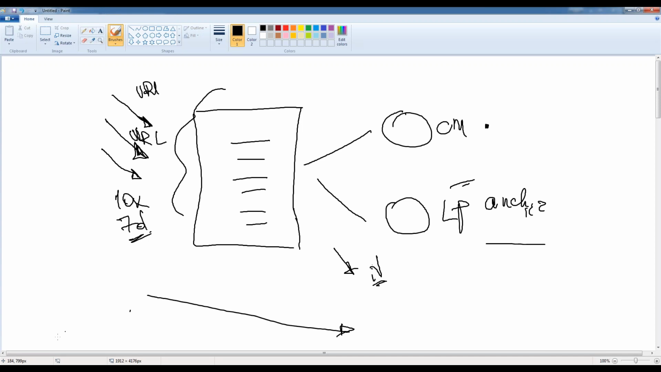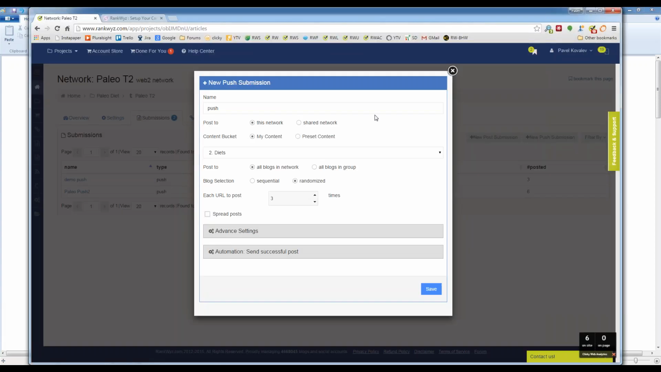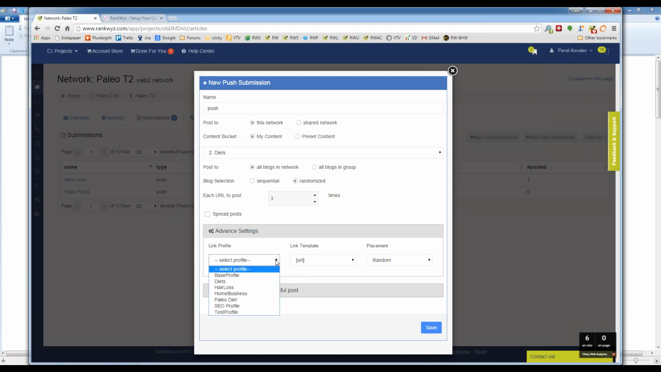So if I go back to the push submission, let's say I want to push my diet content on this blog 3 times, and again, it might be 3 times. It depends on the size of your network. You might create a snowball. You might say, I want to post it 100 times over like 24 days. Or, let's say, use 3. By default, it will place the link randomly. But if you go to advanced settings, exactly the same setup. I want to use my diet profile. I want to use a template in the form of resource box, and I want to put it at the bottom.